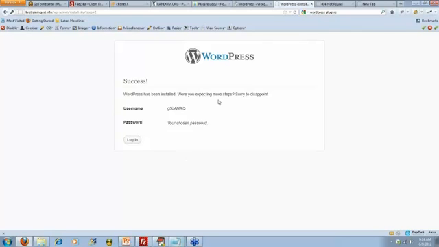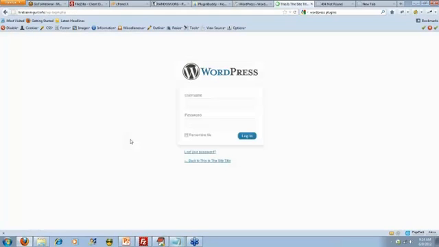Okay, so WordPress has been installed, and it's going to show you again your username if you've forgotten it, but it's not going to show you your password. And you can go ahead and click the login button here, which will take you right to the WordPress login page, and you'll be able to enter that data.